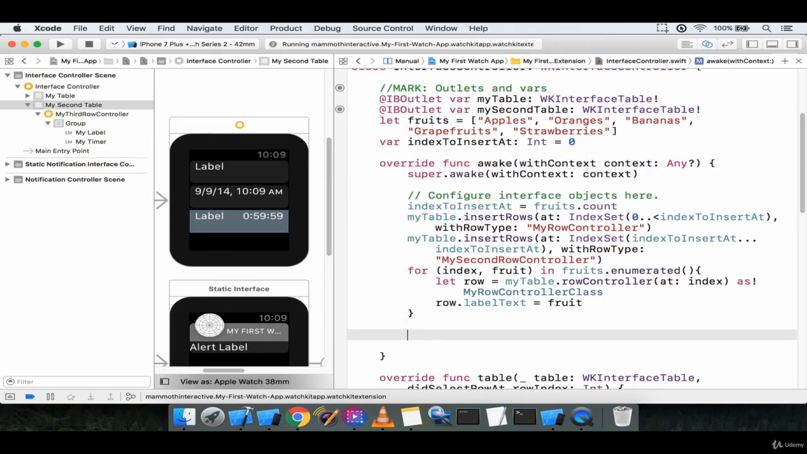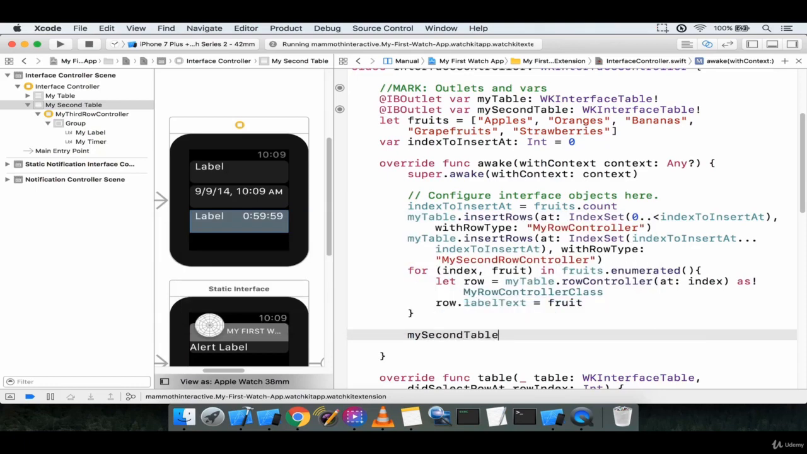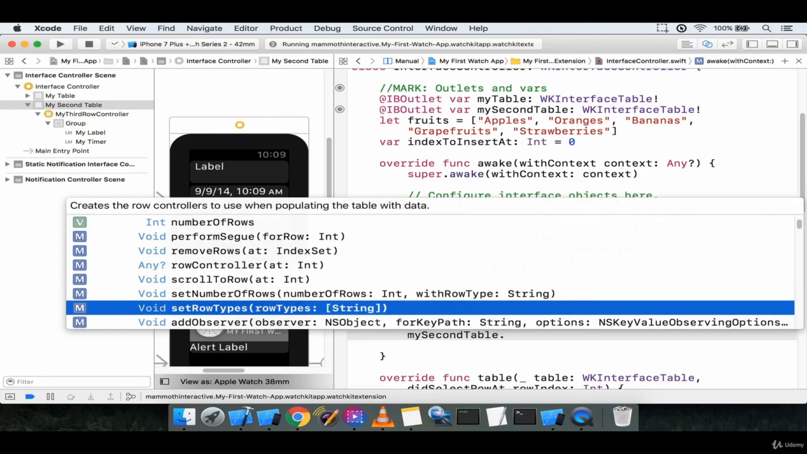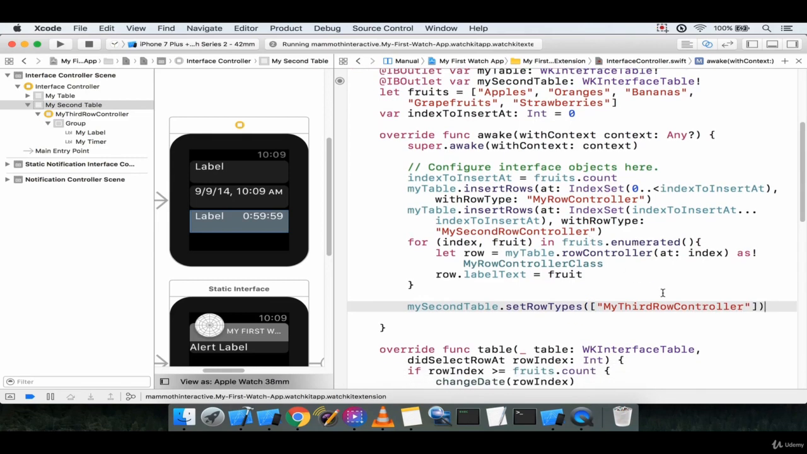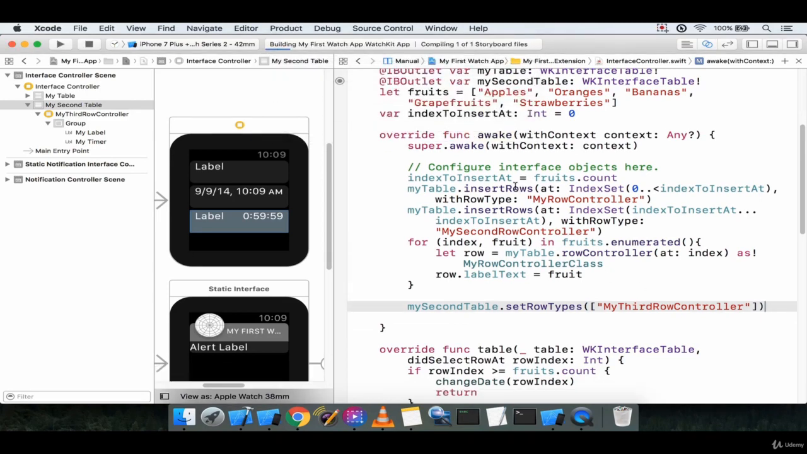Okay, so now let's get to setting that up. My second table dot, let's see, what do we want to do? Let's set the row types. And the row types, well, we really only have the one, but it's going to be a string, my third row controller. Okay, and this should be all we need initially to at least see our table.